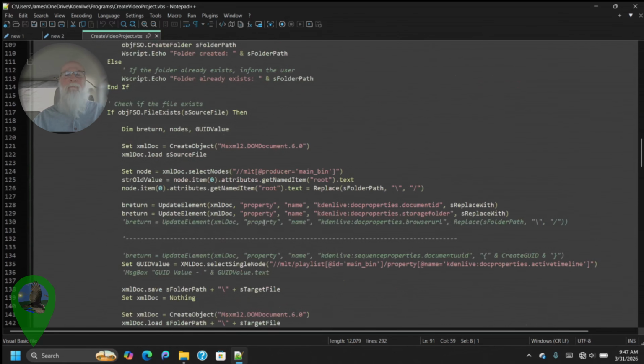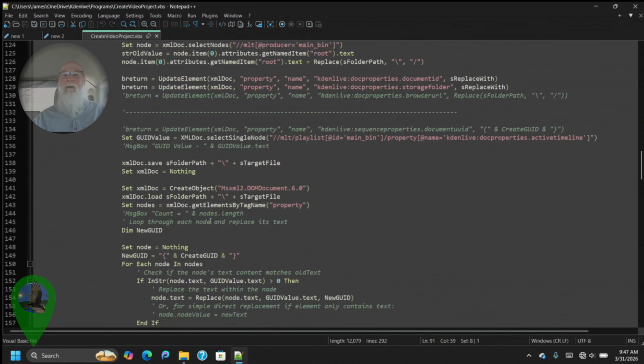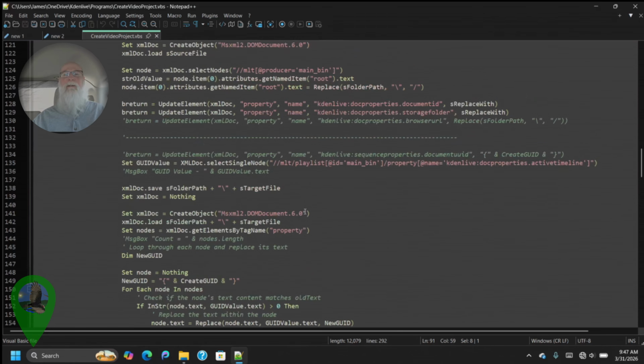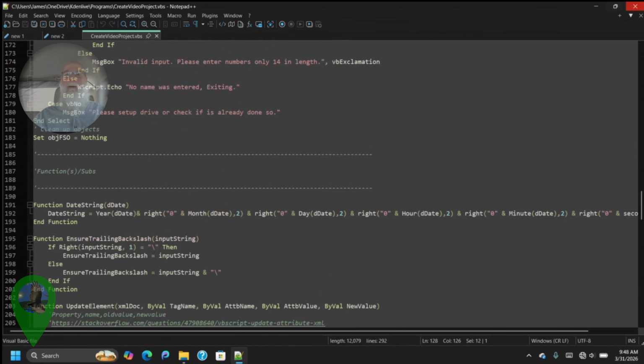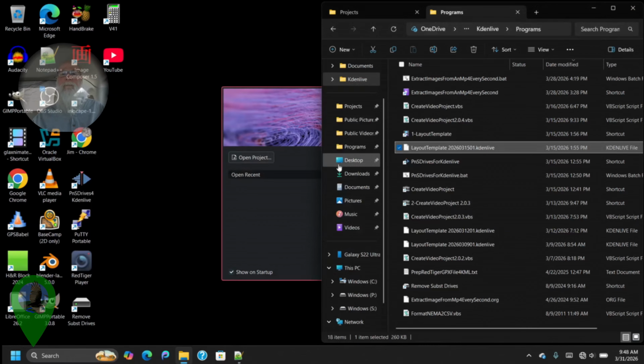But here's the program. If anybody's interested in it, you're welcome to have it. I don't care less. It's something I made up on a whim. But this is going through document ID, storage folder, and replacing it with my format instead of seconds. And it repoints some locations also. So that's the program. Let's see how this works.